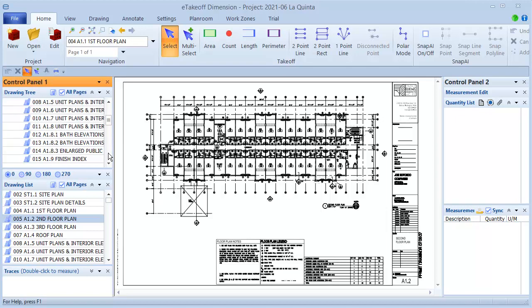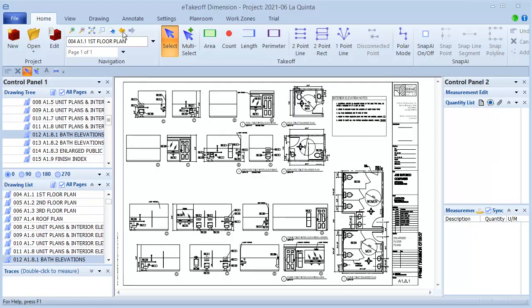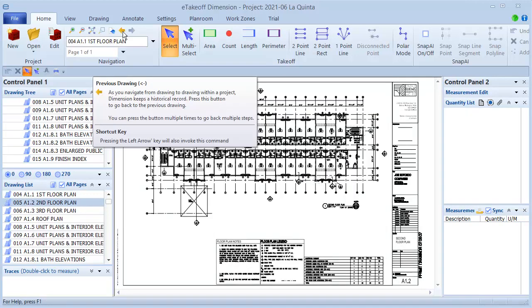As you work on a project, Dimension tracks each drawing that you view in sequence. You can use the left and right arrows to go back to other drawings. Notice that this takes you back through the sequence in which you viewed the drawings, not the alphabetical sequence of the file names.